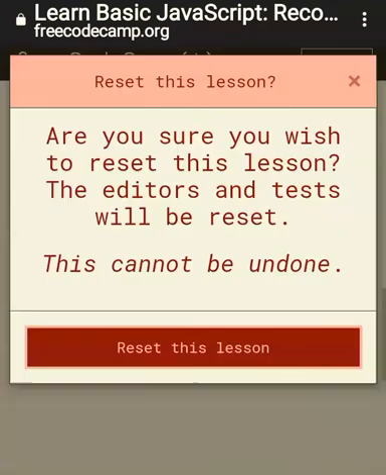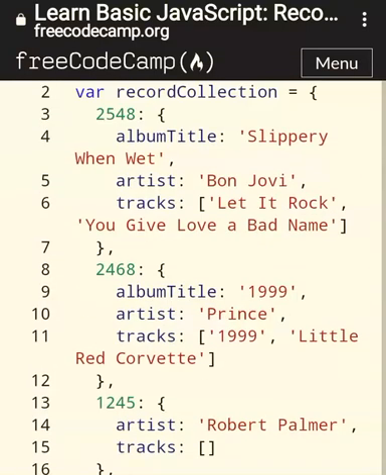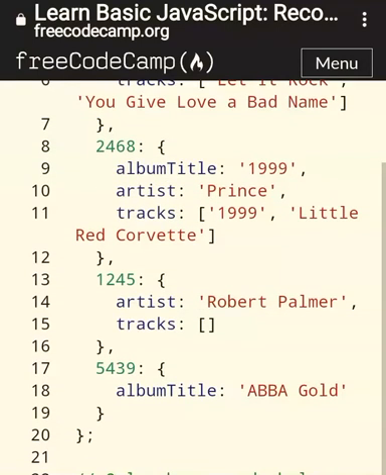And what I'm going to do is reset this lesson because it's been done before, so you cannot cheat. You see, in some of them the tracks value is given, the album title is given in some, the ID is there in most of them, and in some of them it's only the album title, and the tracks are missing. In one, tracks is an empty object, empty array, sorry.